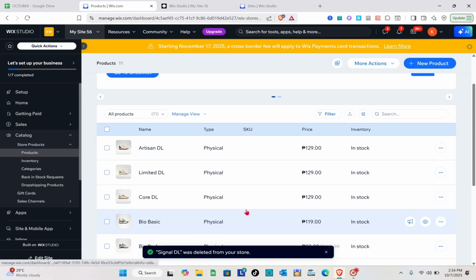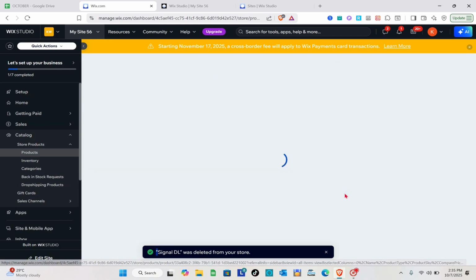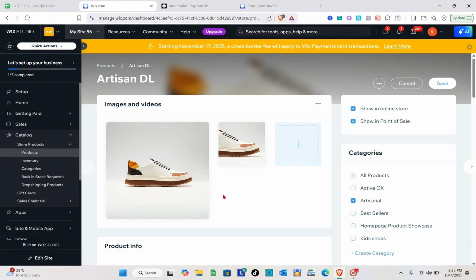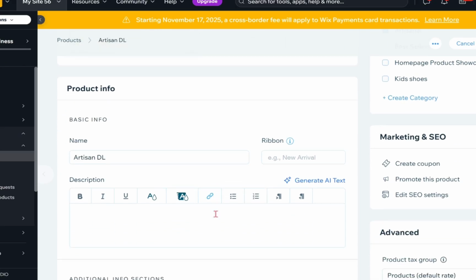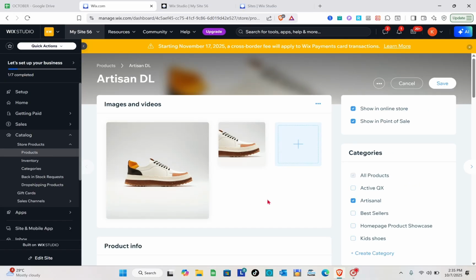Okay, so here, to see the details of your product, just simply click on it. Okay, and then I just have to wait for a couple of seconds. Then here you have the full information of your product. So you have here the images and videos. If you would like to add new images or updated images for this product, simply click on this plus icon right here, and then you have your images and then videos.